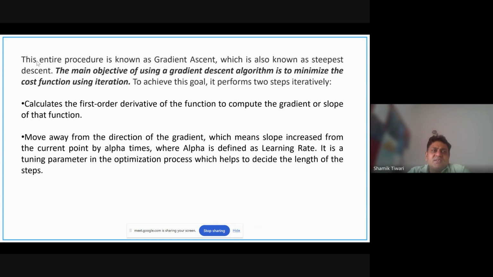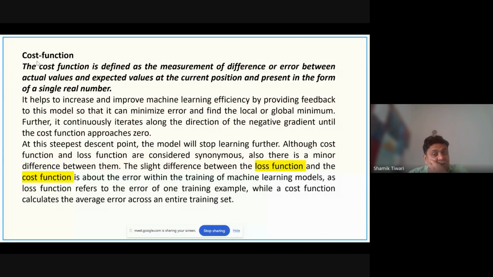And the cost function is the error between the predicted values and the actual values. This error can be in terms of mean squared error, root mean squared error, or in any other form. So the cost function is defined as the measurement of difference or error between the actual values and expected values at the current position, presented in the form of a single real number.